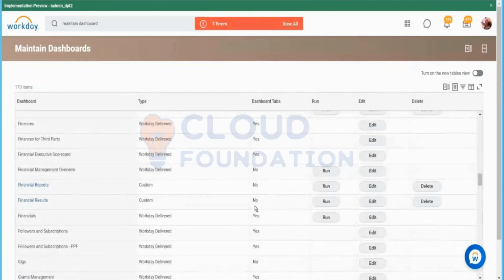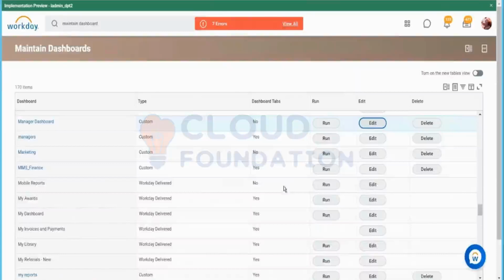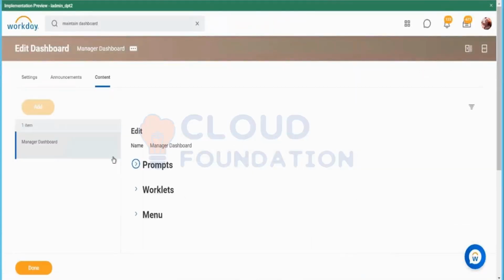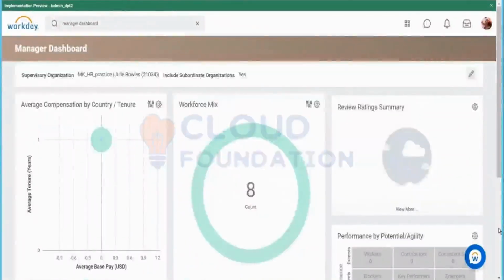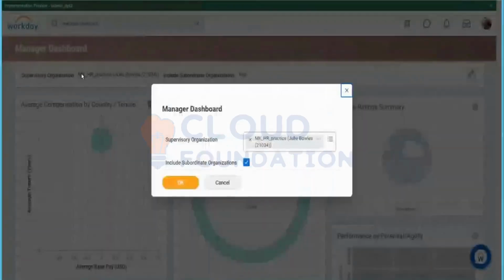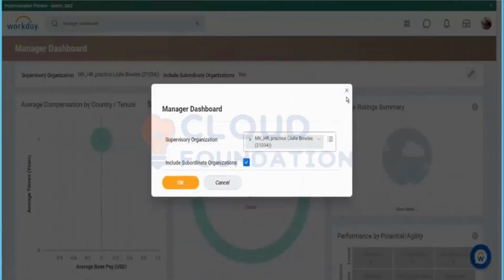Is it confusing? No, it's clear. See, what we have done on the prompt is we are saying determine default value: top supervisory organization managed by the current manager. So whoever runs it, irrespective of anyone, if they are a manager and they run it, this supervisory organization field will automatically pick their organization. That is the functionality within Workday.